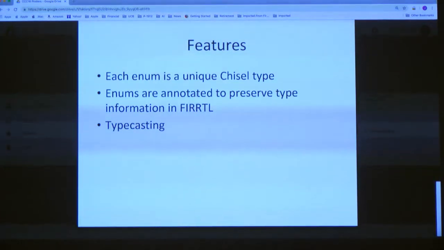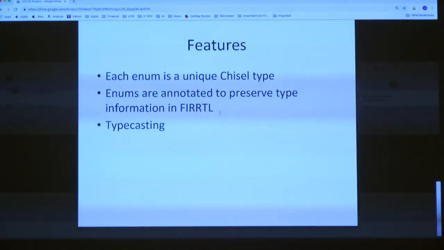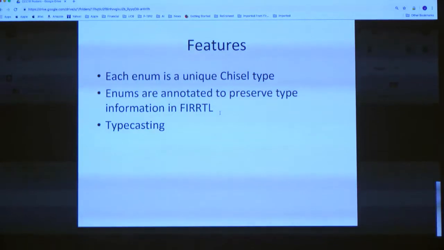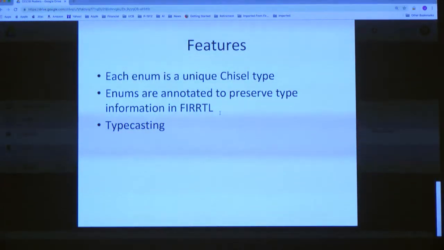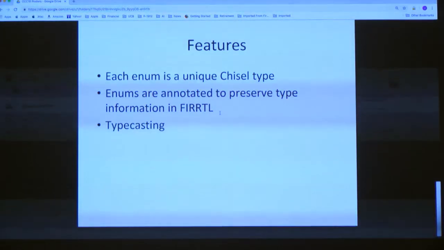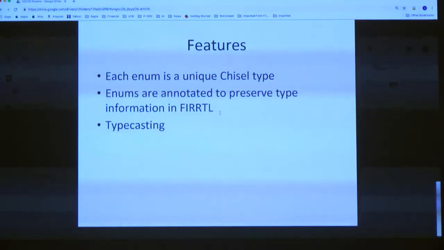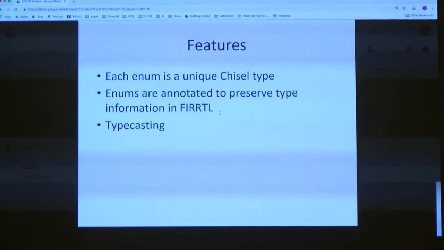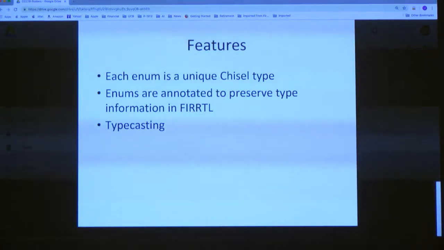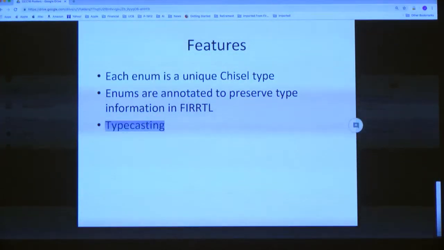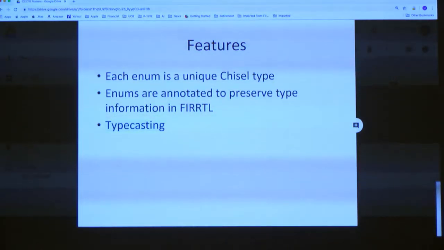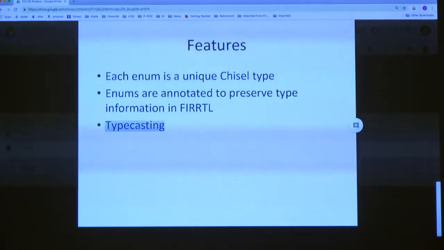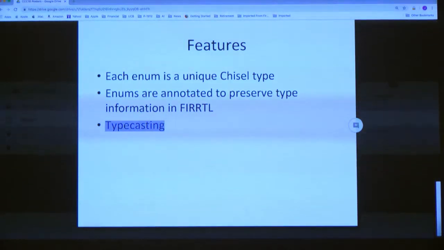We use the annotations that Skylar talked about earlier to preserve their type information going down into Firrtl. So in the future, we're probably going to have waveform viewers that can read these annotations and print out the actual names of your enums instead of just their integer values. And if people want to get around the type safety, we allow them to typecast to any other Chisel data type that they want, or from a Chisel data type back to an enum, although that can sometimes be unsafe.